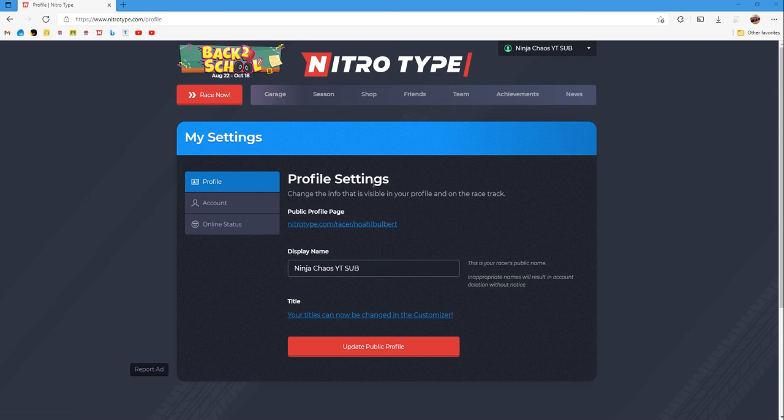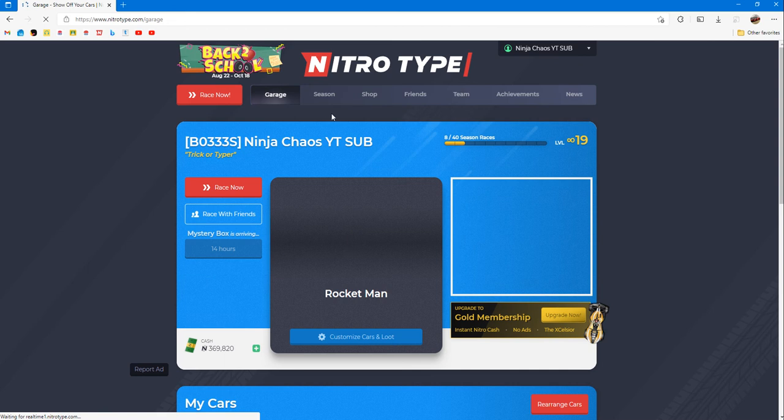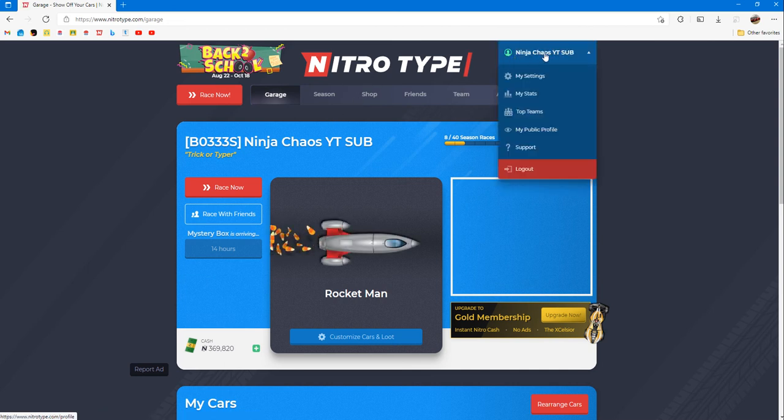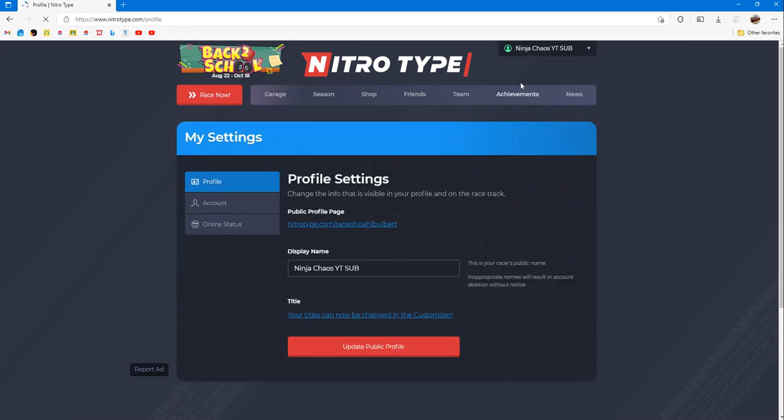I just wanted to show you how to change your display name. So if you're in the garage, all you need to do is hover over this little icon that should say your current display name, and then either press on that or press My Settings. And then you can change your profile name. You can only change your profile name every 8 hours, because that's what Nitro Type made it like.